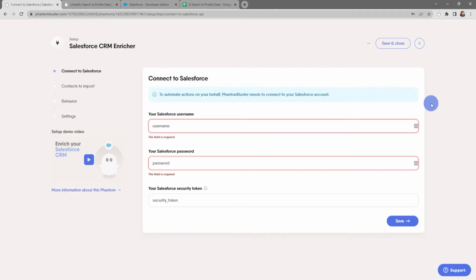Now to get started using this Phantom, you need to connect to Salesforce. So to have the Phantom automate actions on your behalf, PhantomBuster needs to connect to your Salesforce account. Now you need your Salesforce username, Salesforce password, and your Salesforce security token.